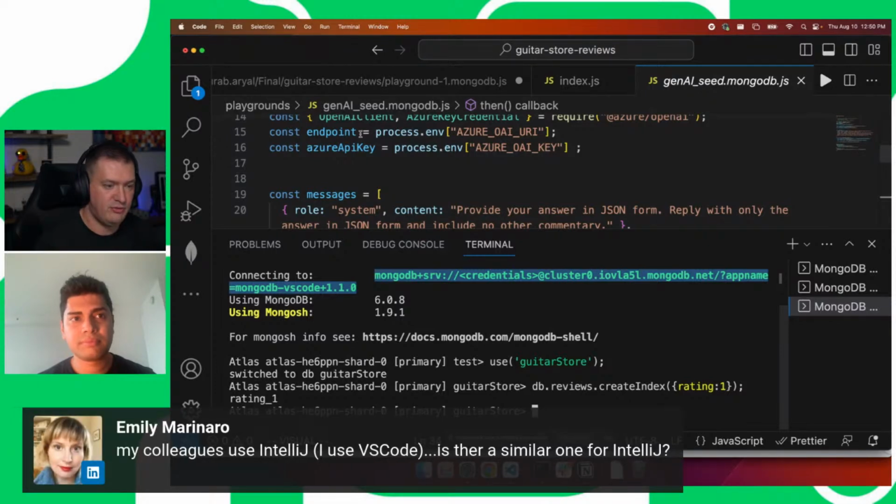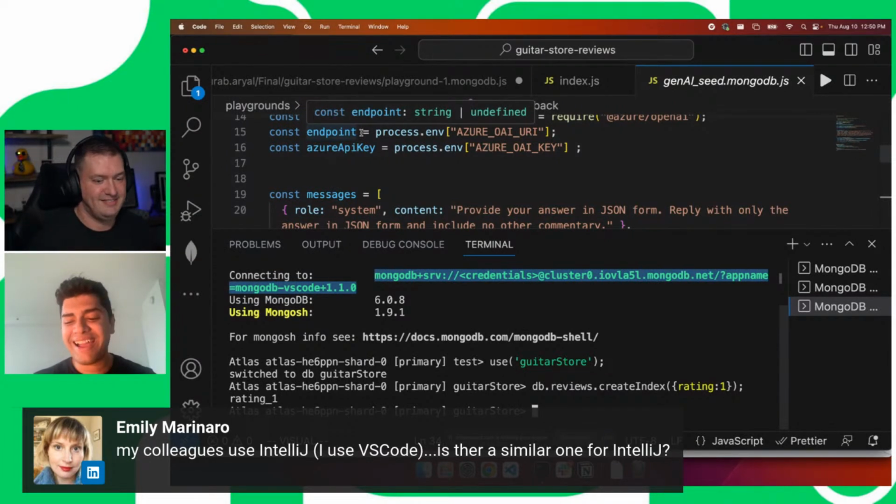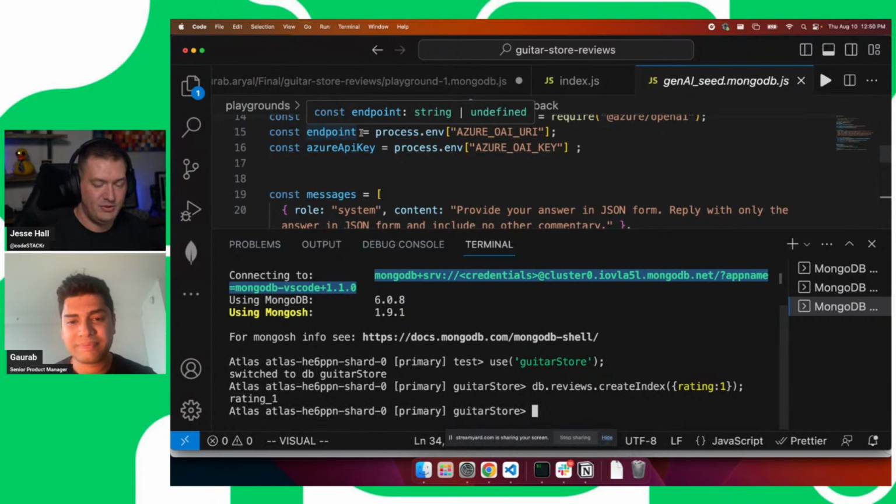Here's another question. My colleague uses IntelliJ. I use VS Code. Is there a similar extension for IntelliJ? I really love this question because it is something that we're thinking about for sure, IntelliJ. Emily, I will be sure to be in touch with you after this because I would love to know more about your pain points or desires with the IntelliJ extension. Nice. We love this extension, and we will expand it as much as we can to other platforms where we can.